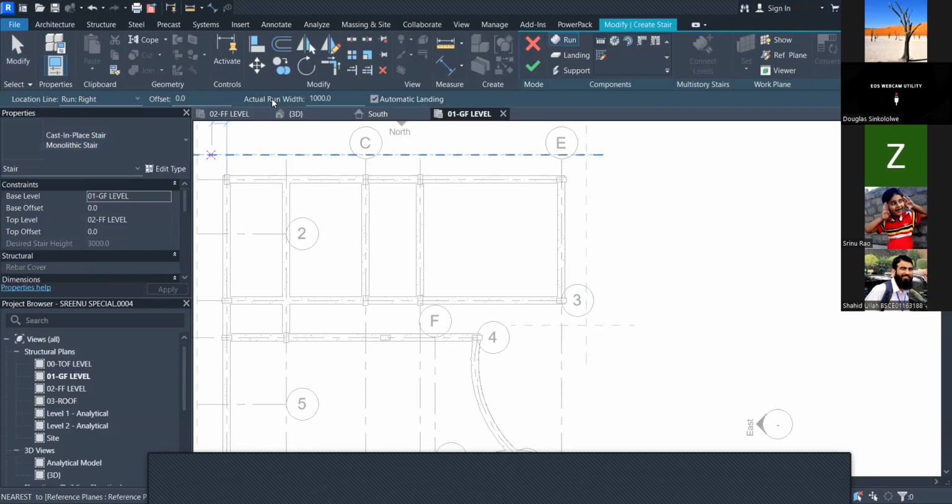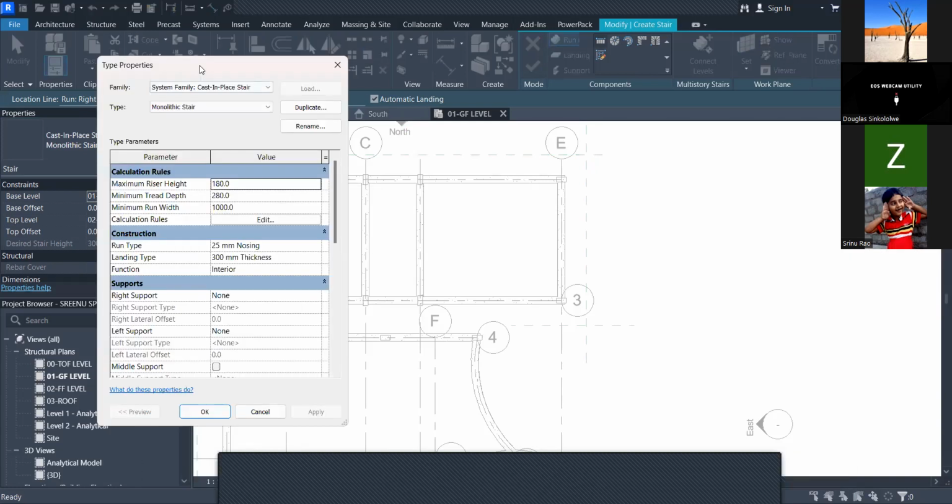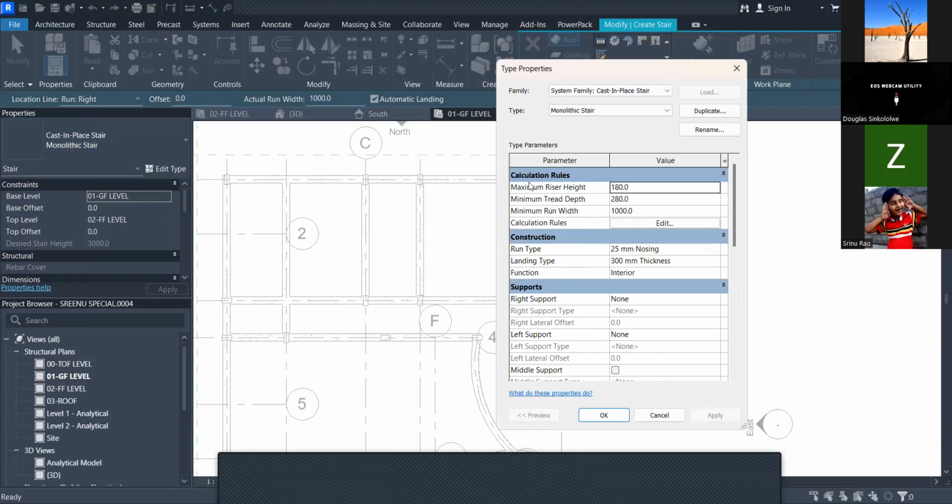On top here, you are going to see some tools appearing here. We have the location line. We have the run. So under the run, you are going to see how we are going to utilize this one as we create our stair. We have the offset, we have the width, and the automatic landing. Okay, so we'll look at this later on. So now what you need to do is to go to edit type. Once you click on that edit type, you can go to the calculation rules.